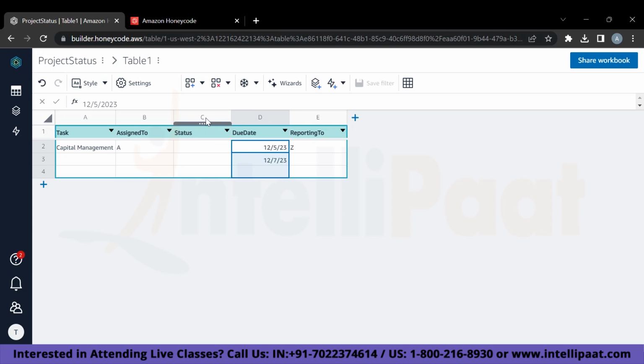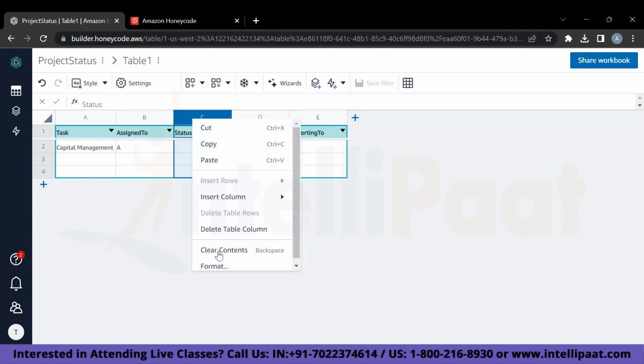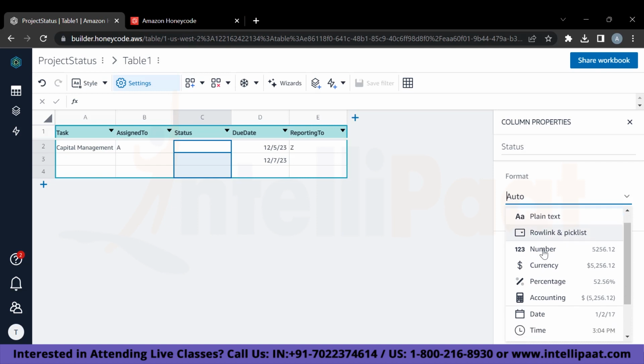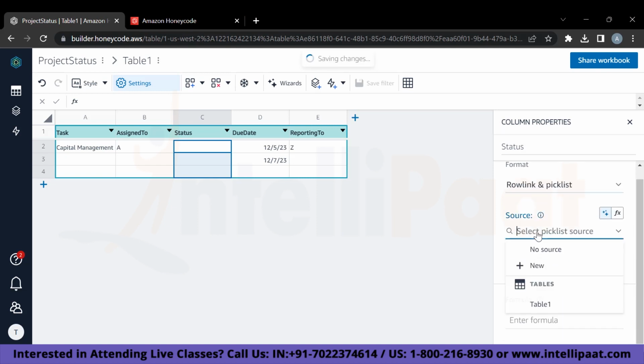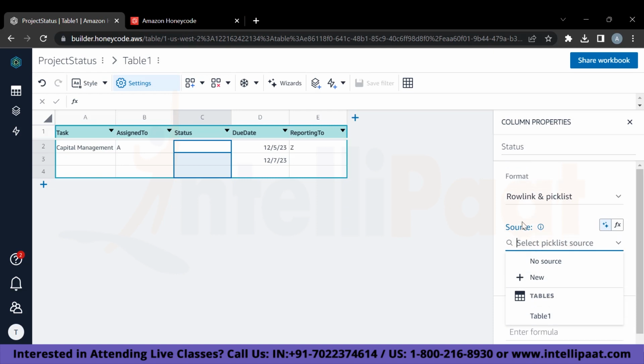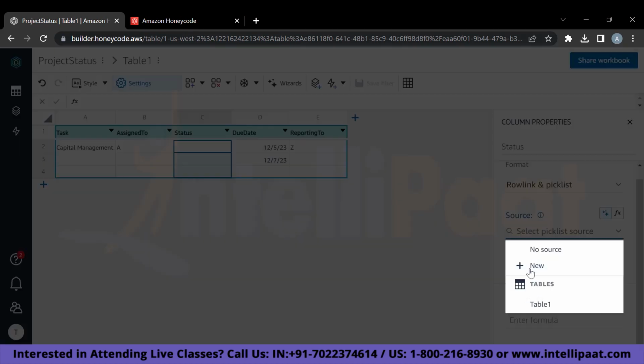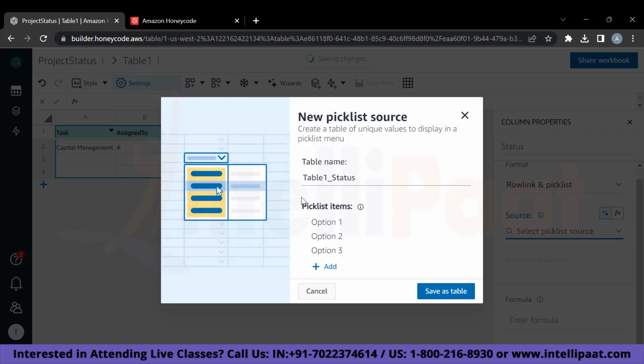Similarly, for the status, I will go here, format. Now here for format, I will not go with auto. We will go with pick list. For the pick list, we don't want to go for any other table, so let's go with no source. Let it save the changes. So here, let's go with new and table status.